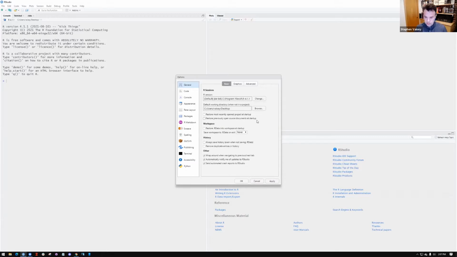Restore previously open source documents at startup. You want that unchecked. Restore R data into workspace at startup. You want that unchecked. Save workspace to R data on exit. You want that to be set to never. And then we don't want to save the history. So we want to leave these unchecked as well.